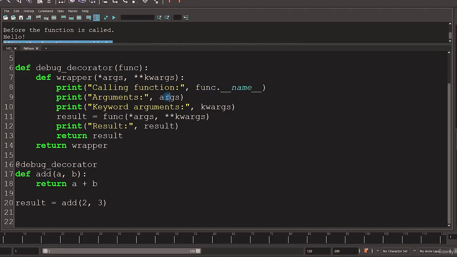We've then got arguments, args, which will print out the tuple of our arguments, which will be 2 and 3. Keyword arguments, which will be none, or an empty dictionary essentially. And then we are going to get the result from our function by passing the args and the keywargs. And then we will print the result for the user output, and then return the result. So we'll still be returning the result, which will then be returned via the decorator through to the function, which will then be returned to the user.